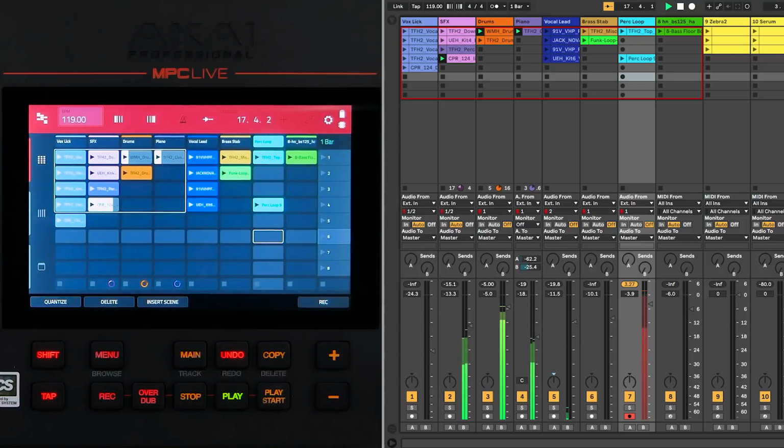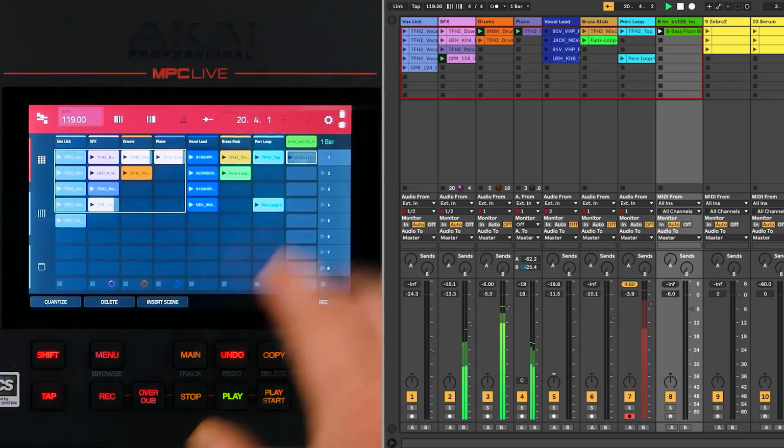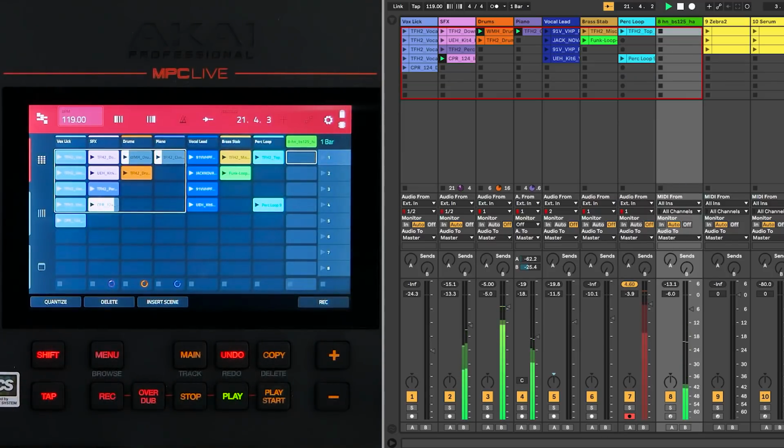Now to delete a clip is very straightforward. Simply highlight the clip and press the delete tab. To add the clip back in again, simply press undo.